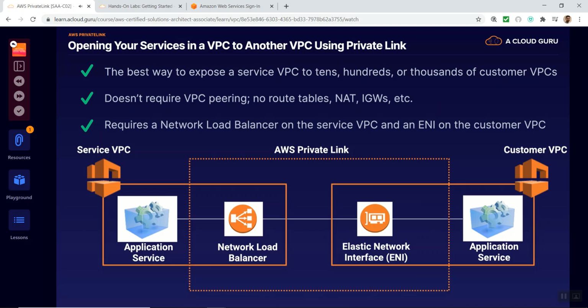So Amazon invented PrivateLink, and this essentially allows you to open your services in a VPC to another VPC. This is the best way to expose a service VPC to tens, hundreds, or even thousands of customer VPCs, and it doesn't require VPC peering. There's no route tables, NAT gateways, internet gateways, etc. All it requires is a network load balancer on the service VPC and an elastic network interface on the customer VPC. So here we've got our application sitting in our service VPC.